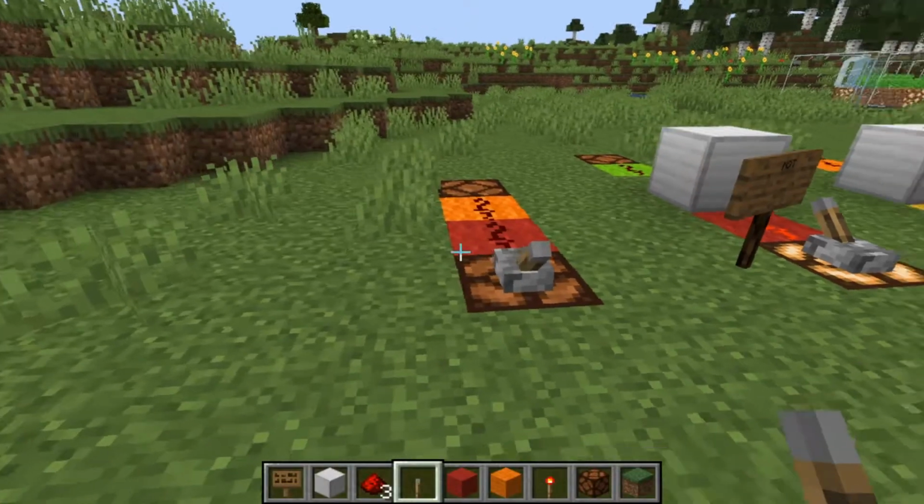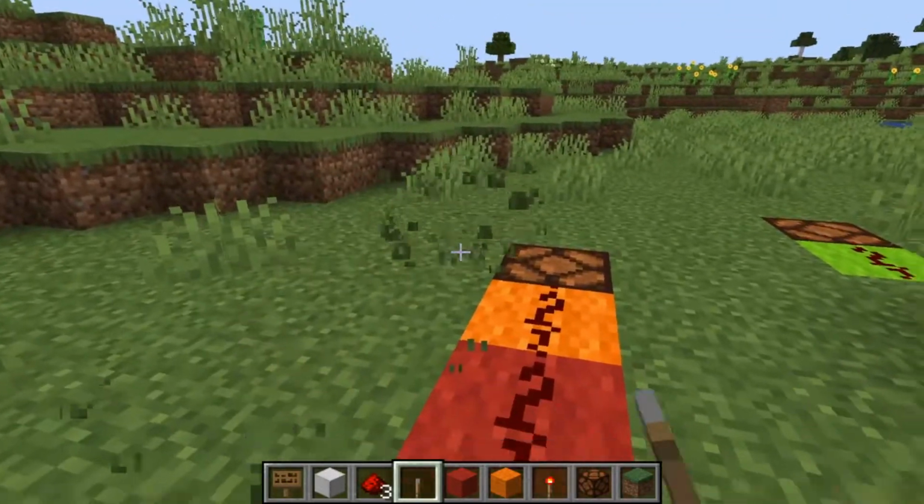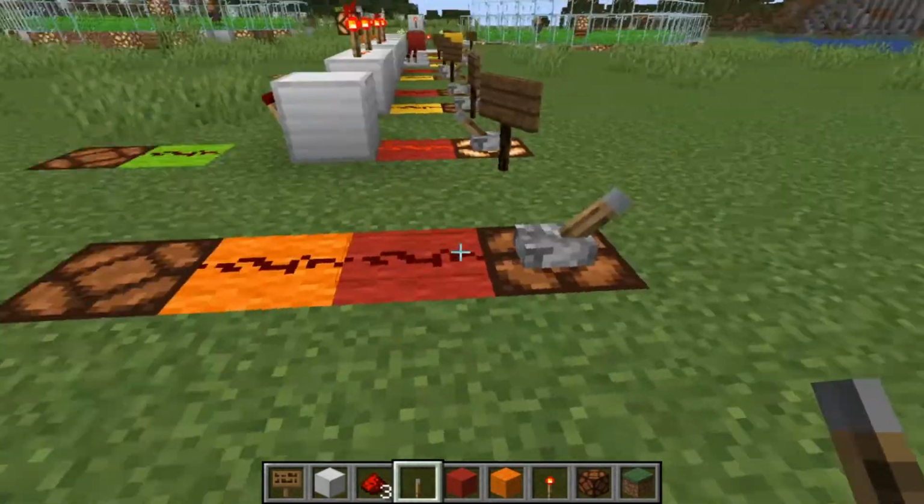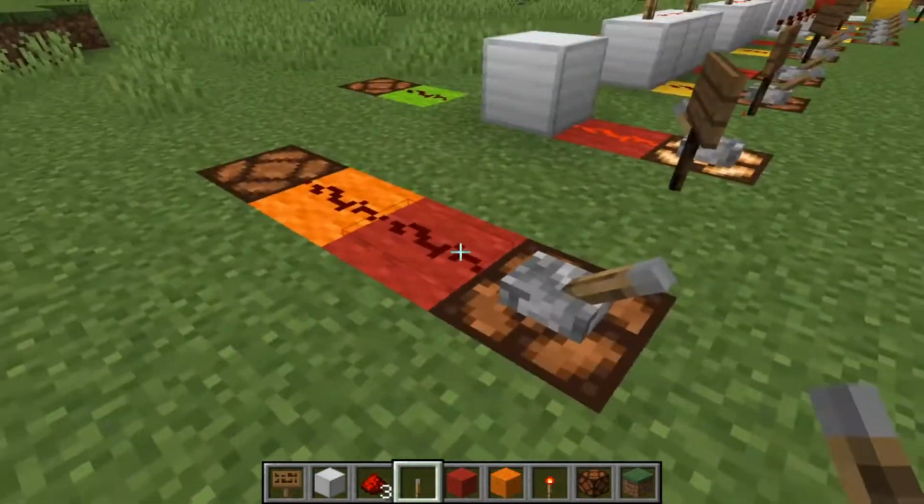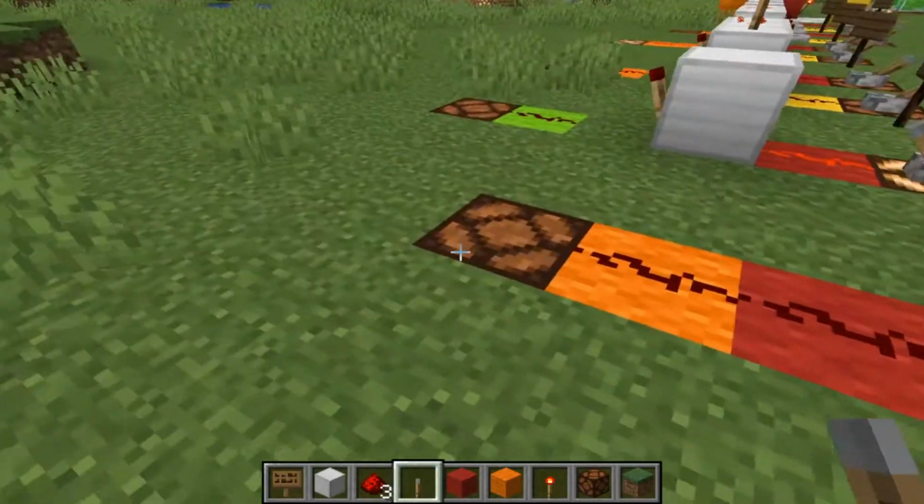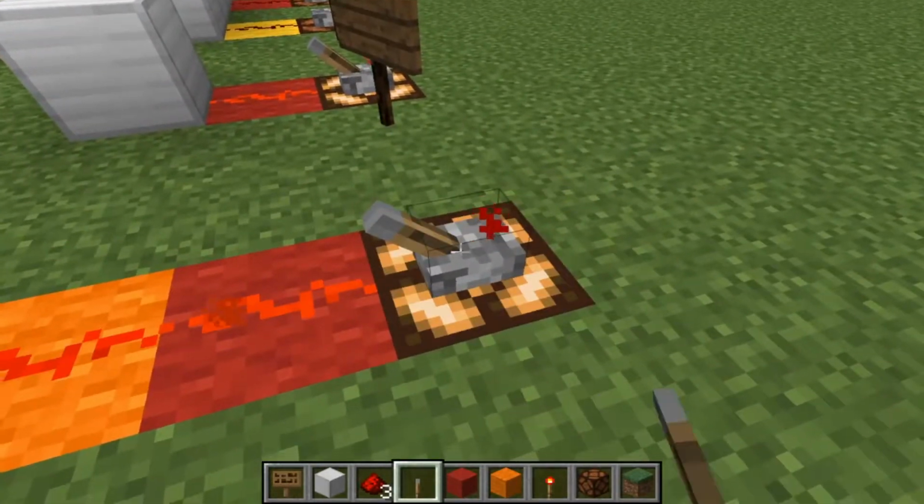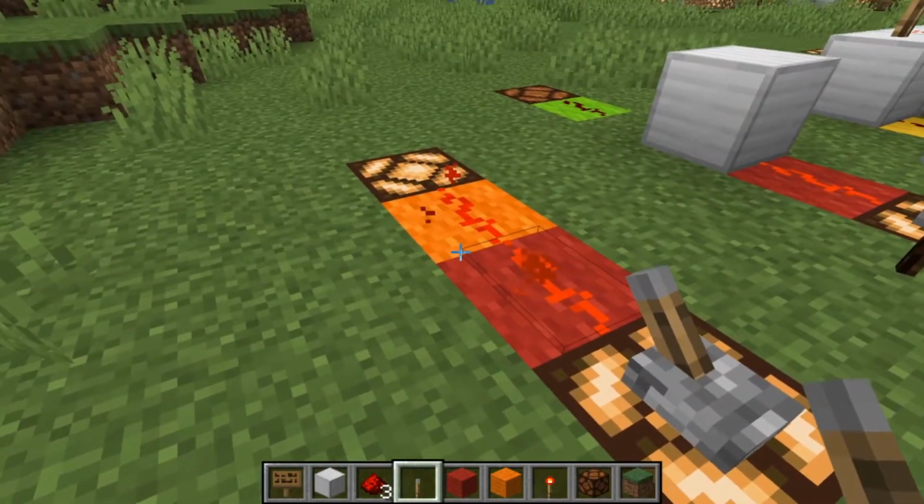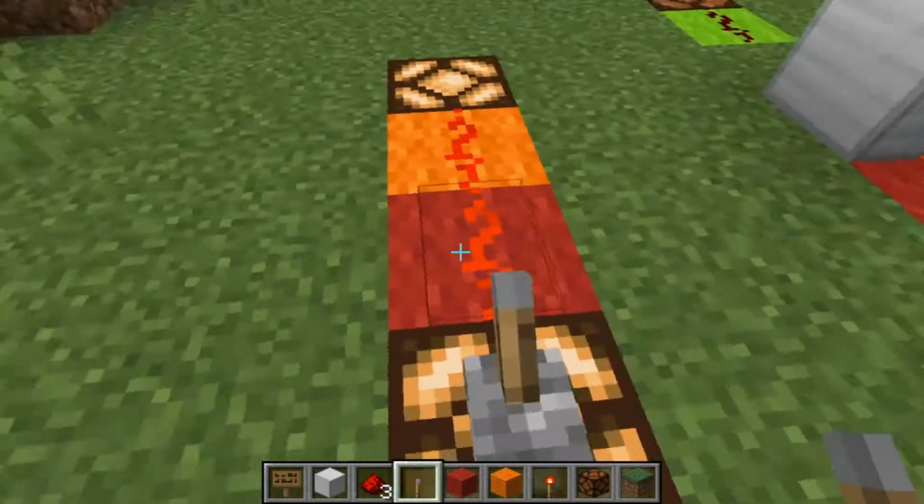All right, so for our first gate, I want to show you the most basic of them all, and that really is just an input and an output. If the input is off, then the output is off. If you turn the input on, then the output gets turned on. It's very basic. That is the most basic of all of the gates.